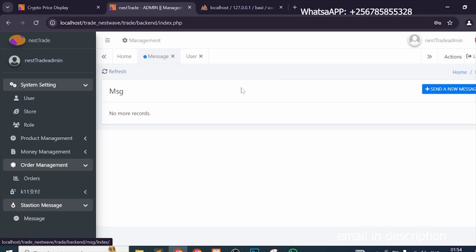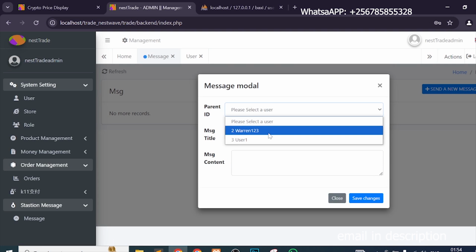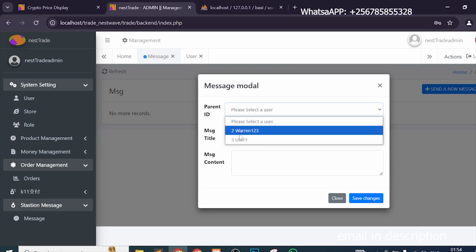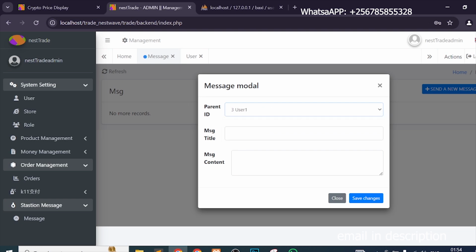So I think I need to refresh this. So I want to send a message. I want to show that this list is still more and bigger. So you can see now I have 2 users. First with the username Warren123 and has an ID of 2. The second one is 3 called user1 as the username.